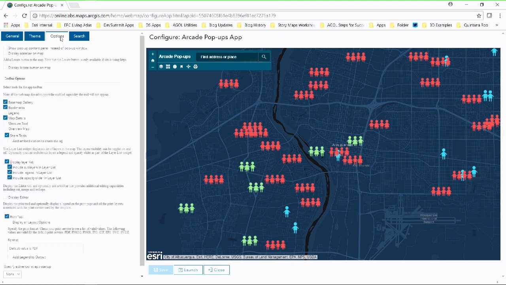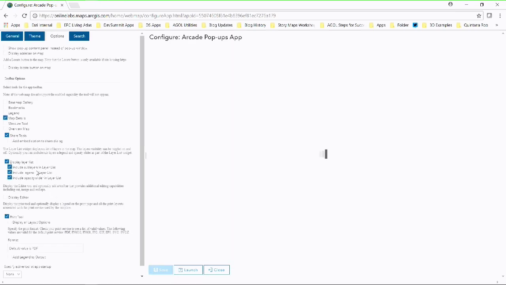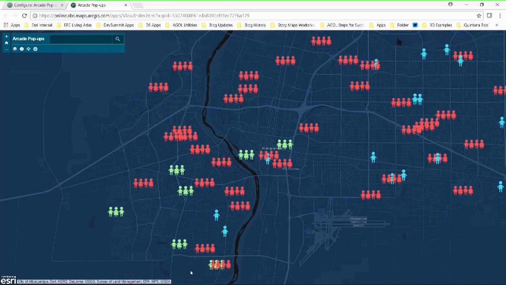We can do different things with the color. We've got some options here for which tools we want to display. And once I'm happy with that, I click Save. And that saves our configuration, and then we can go ahead and launch it and take a look at what it looks like here. In that preview panel was exactly the changes that we've made. So I've made a couple of minor changes, and this is our app, and that's how it starts.